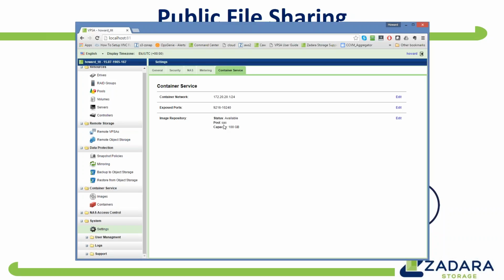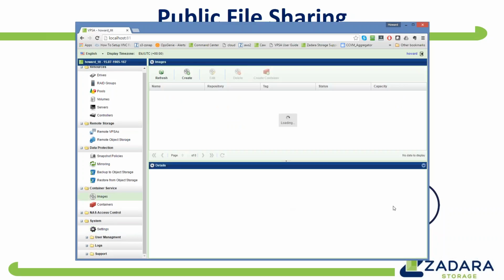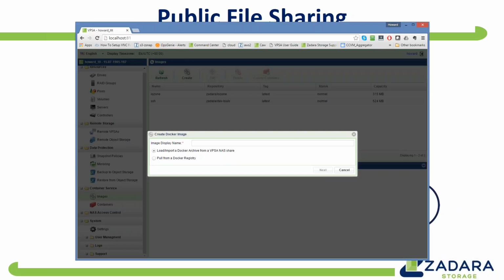And you just need 2 drives in this case. And once you enable it, all your images are going to be stored into that particular pool itself. It takes up 100 gig to support that. So first thing we need to do is create an image. I already have 2 images already loaded out of our public repository, and here what I'll do is create another one. And so it's quite simple.